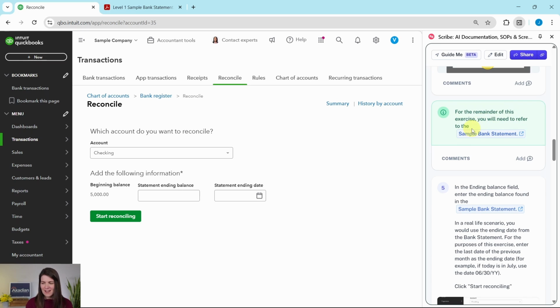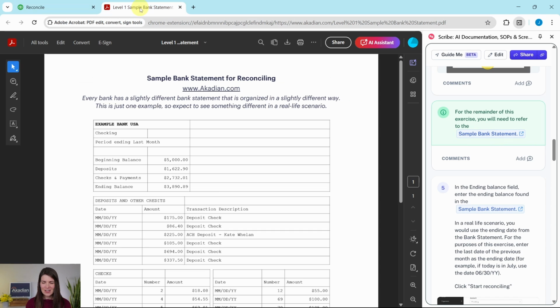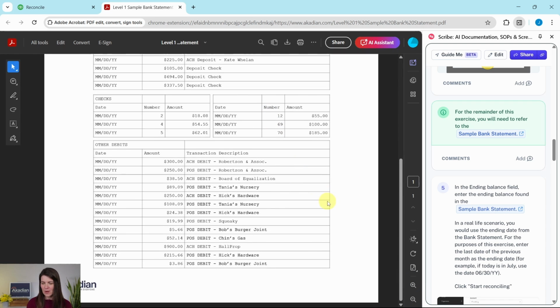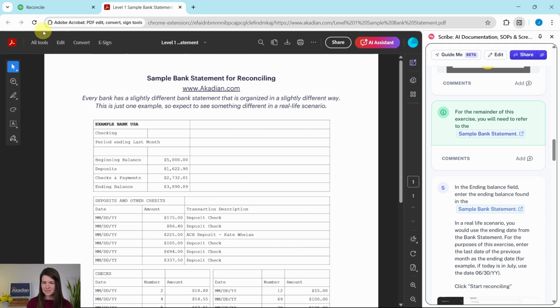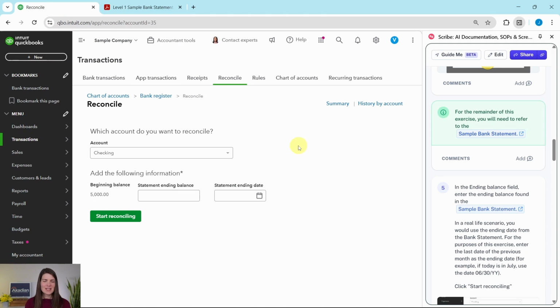For the remainder of this exercise, you're going to need to refer to the sample bank statement. So go ahead and click on that link to have it come up for you. I have it here. This is what it will look like once you download it and open it up. This is what you will see. All right, so keep that bank statement handy as you are going to need it a lot in this exercise.